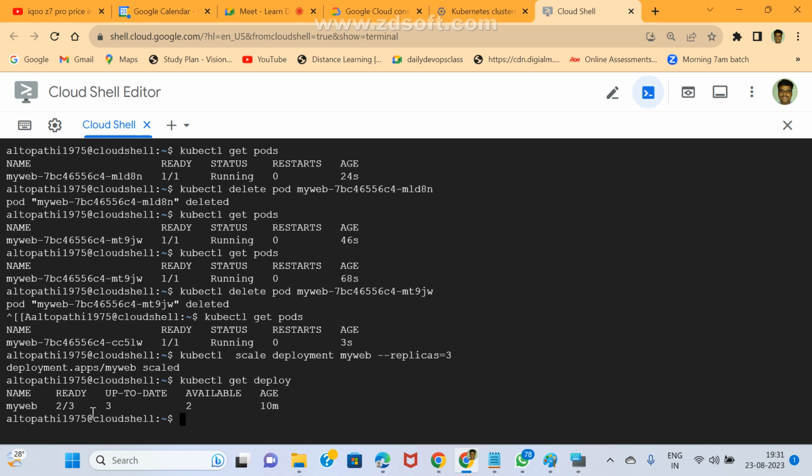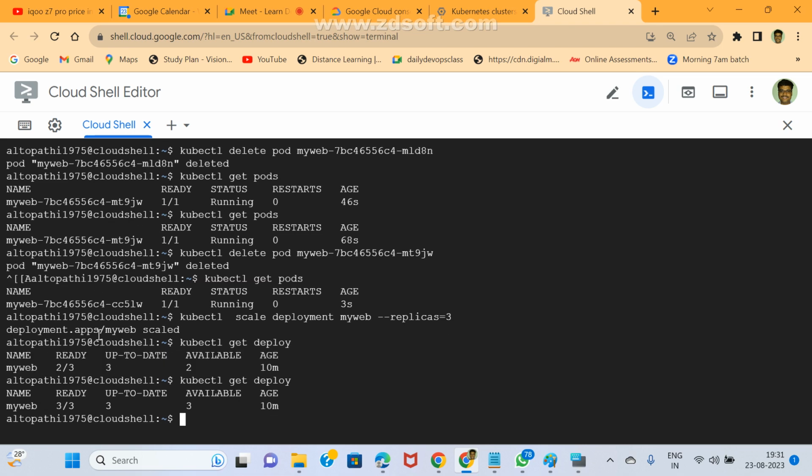How many are up to date? How many available? 2. One more is being created. We'll check it with get deploy. Now one is being created, one by one. Finally, how many got created? Please respond. How many available? 3, sir. In the previous scenario, it was 2. What does it mean? Internally it creates one more, one by one.